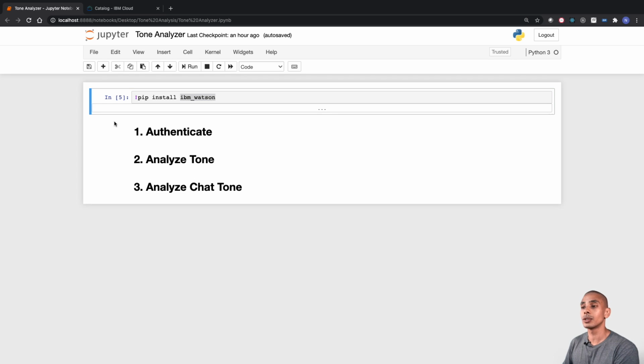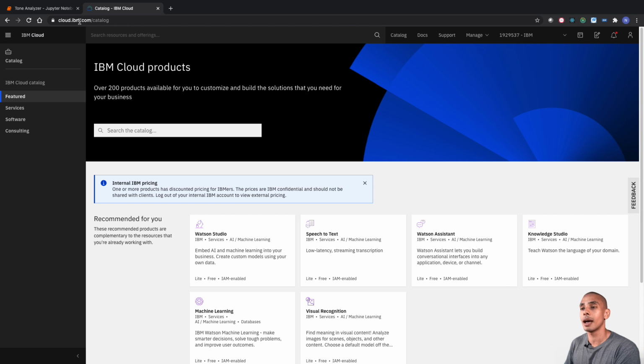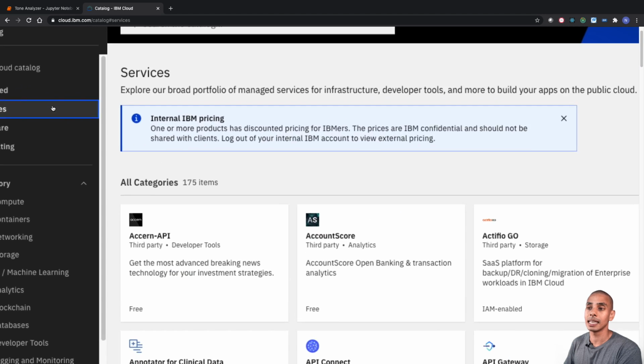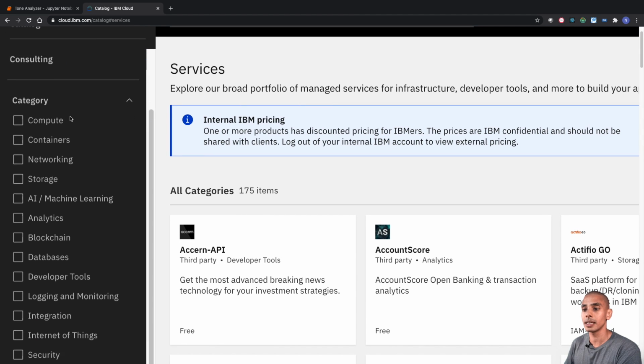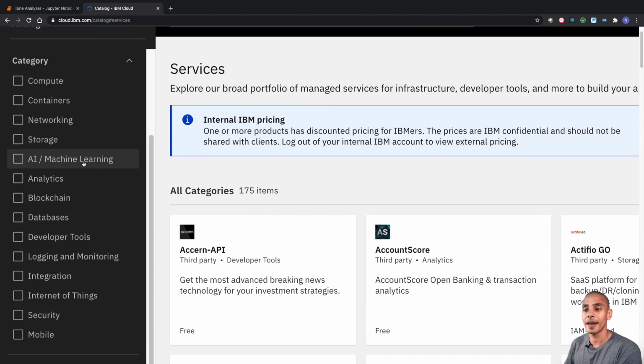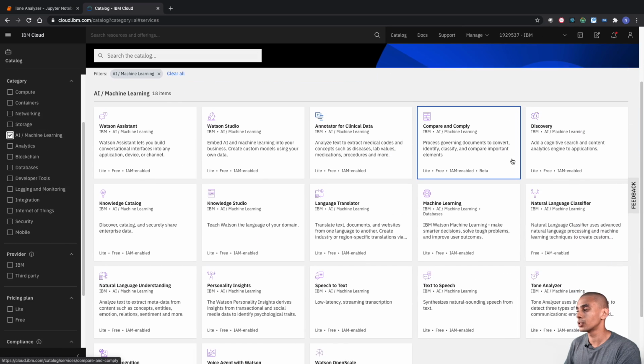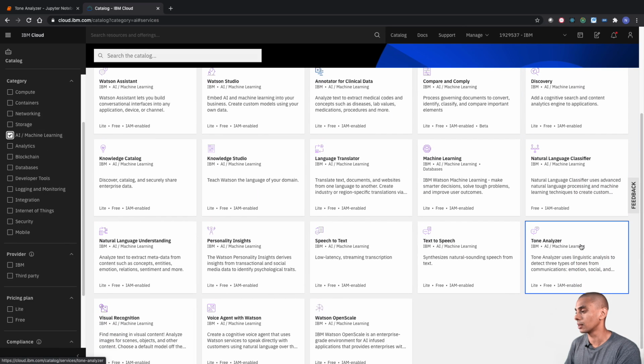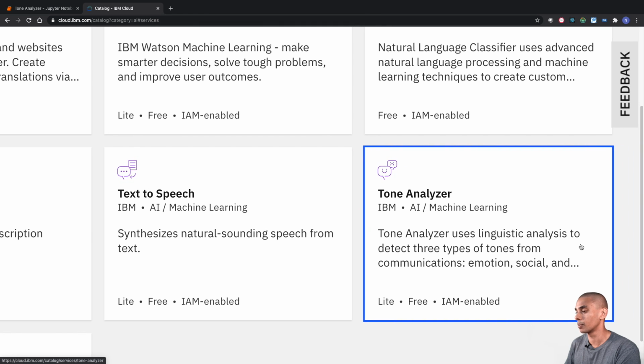Now, the next thing that we need to do is actually go on ahead and set up a Watson Tone Analyzer service. So this is going to allow us to authenticate to the service and eventually analyze tone and analyze our chat. In order to set up a service, we just need to go to cloud.ibm.com/catalog and then hit services on the left-hand side from here. And you can see there's a whole bunch of categories. We're looking for AI and machine learning. And then the service that we're actually looking for is Tone Analyzer. So that's down here in the bottom corner. So let's go on ahead and choose Tone Analyzer.